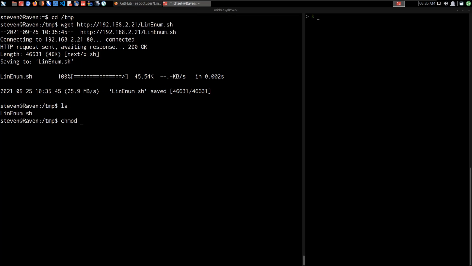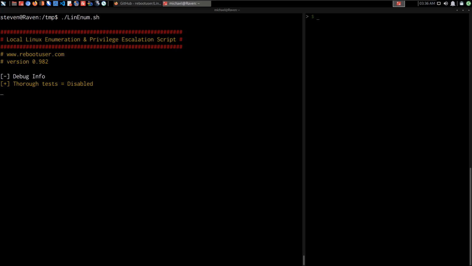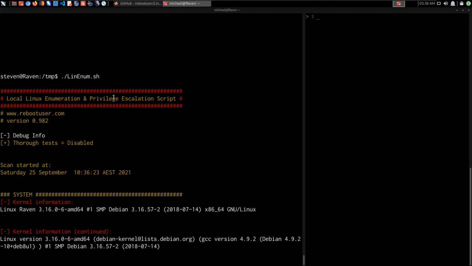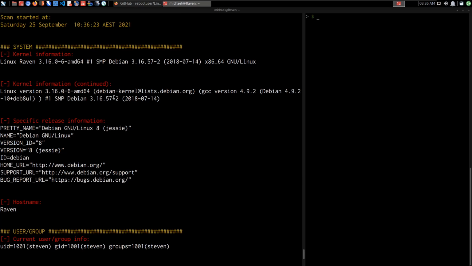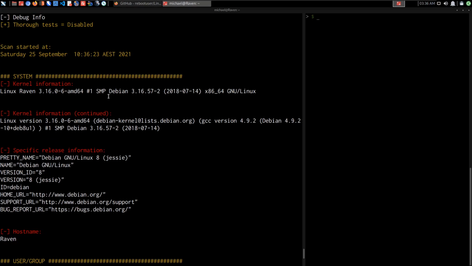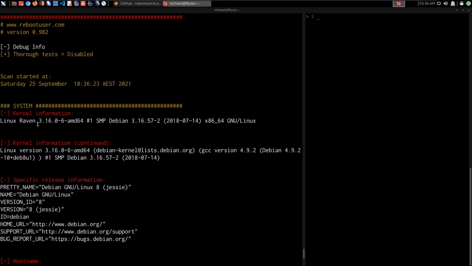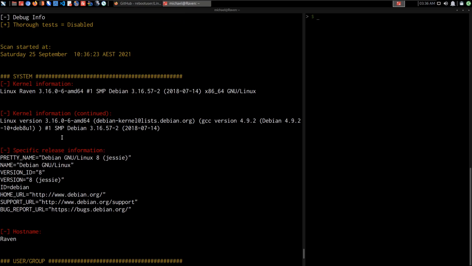So we'll say chmod +x linenum.sh, and then we can execute it by saying ./linenum.sh. We hit enter. It's going to begin enumerating all the important information that's useful for privilege escalation. So you can see, number one, it outputs the kernel information as we were able to do manually in the initial access video, or the initial exploitation video.